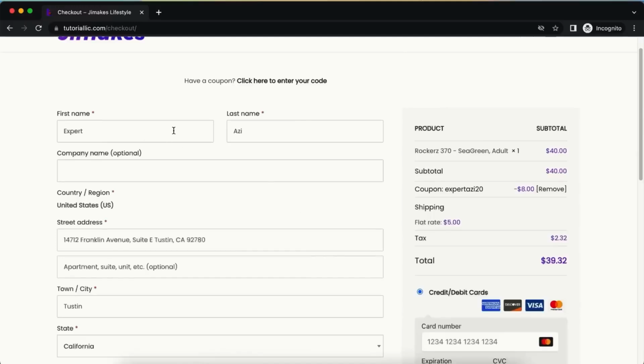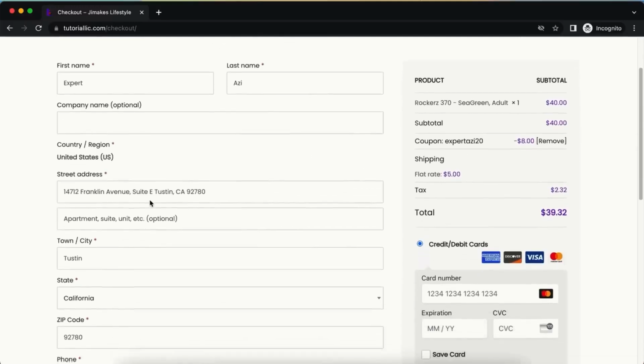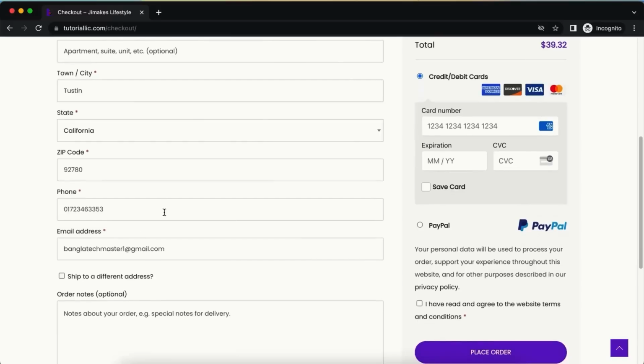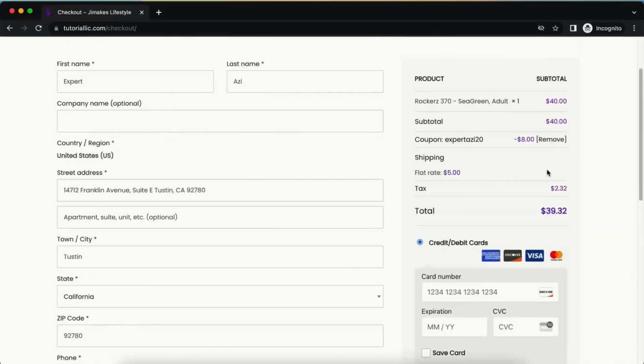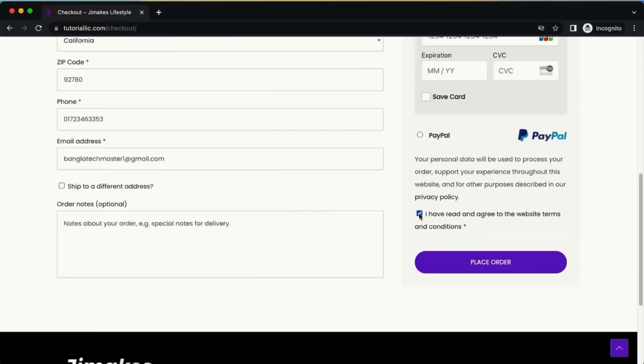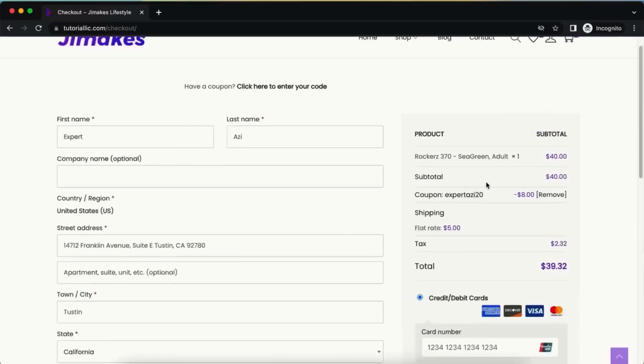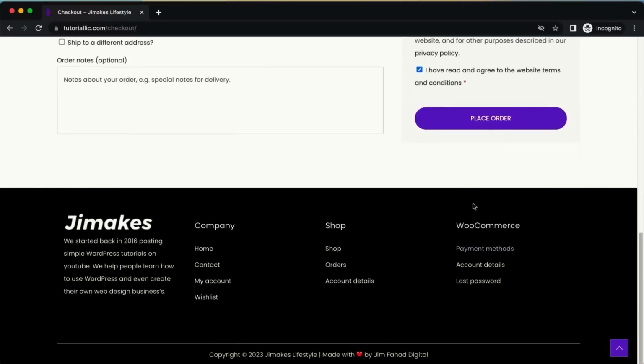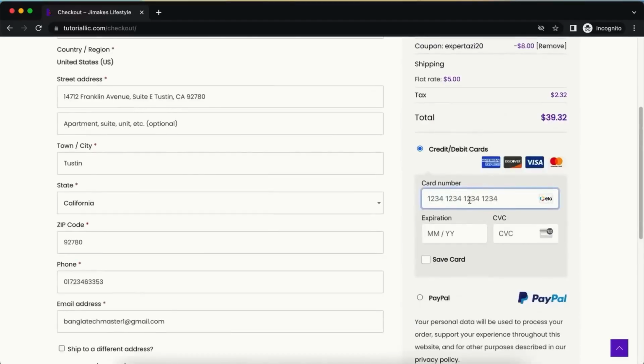and you need to put your name, then your street, your town, state, zip code, phone number, email address. All of this you need to put here. And also I need to click that I have read the terms and conditions, and also I need to put my card number. Then I'm just going to click on place order to place this order.